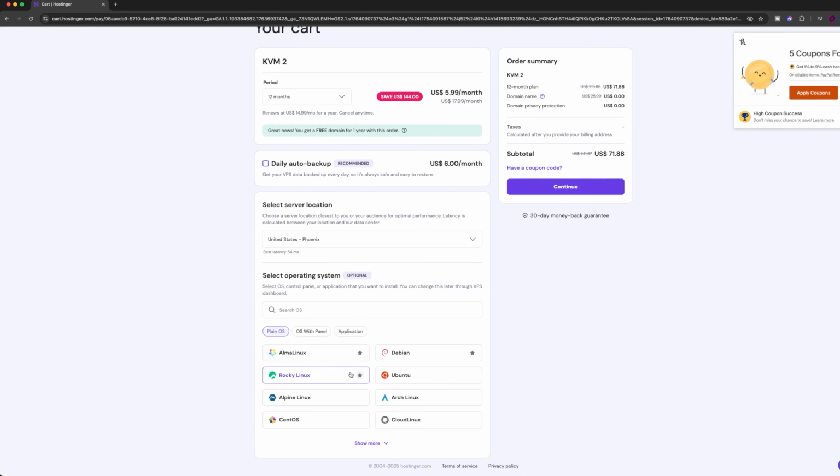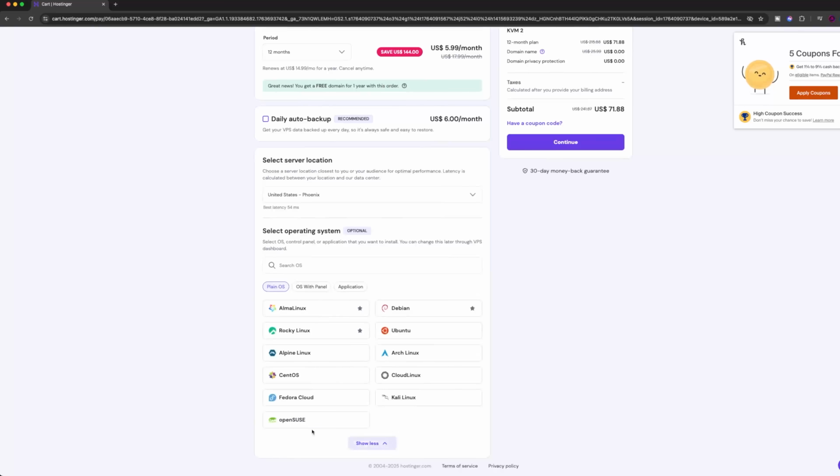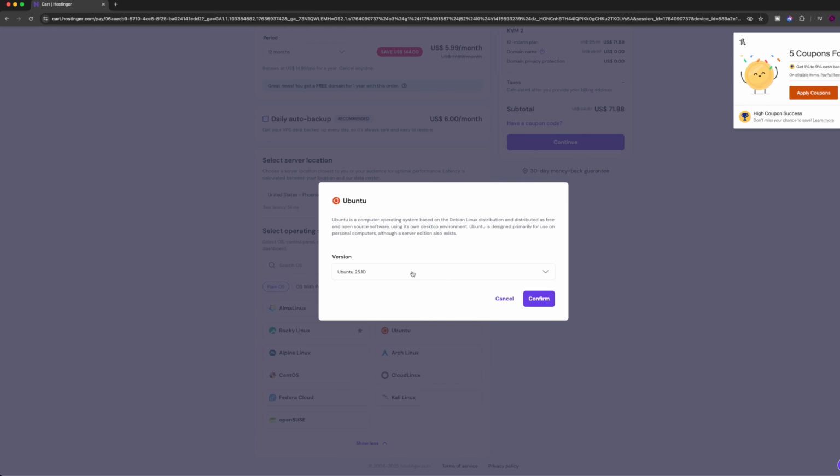Then you need to select your operating system. Now, we are going to deal with all of that later as well. However, if you want to choose it right over here, please select Ubuntu and select this version over here.